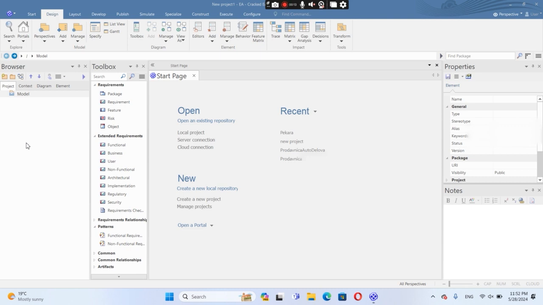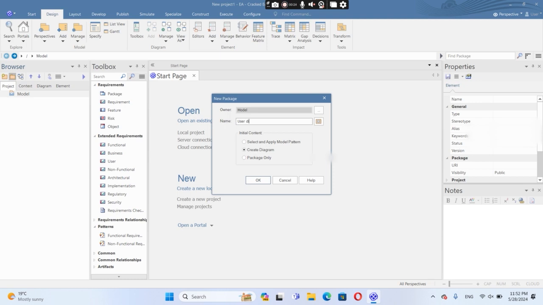First, we need to create a project. To create a project, click on File, then on New Project. After we have created the project, it is necessary to click on the model and then on the folder icon. After clicking on the folder icon, a window opens where we can write the name of the package. In our case, it is a diagram of user requirements.